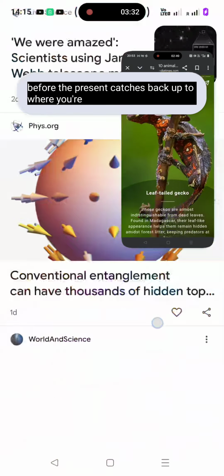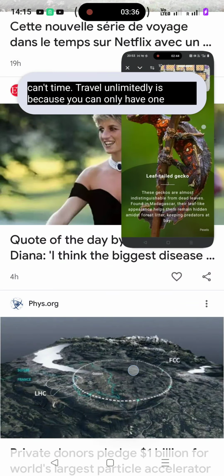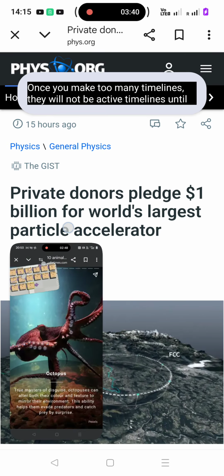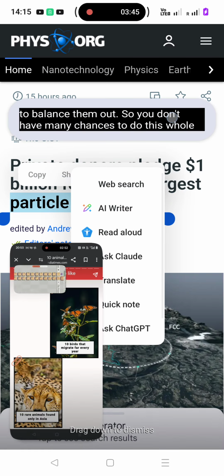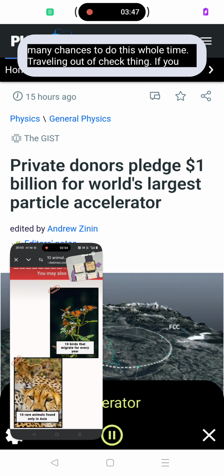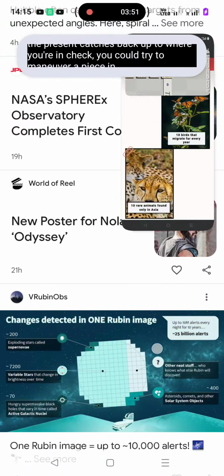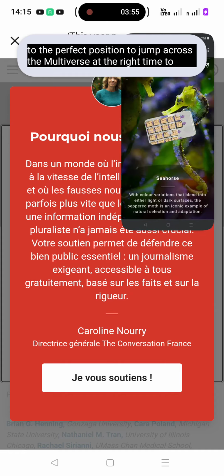The reason you can't time travel unlimitedly is because you can only have one timeline more than your opponent. Once you make too many timelines, they will not be active timelines until your opponent makes new timelines to balance them out. So you don't have many chances to do this whole time traveling out of check thing. If you can't checkmate your opponent before the present catches back up to where you're in check, you could try to maneuver a piece in this new timeline to the perfect position to jump across the multiverse at the right time to assassinate the attacking piece that is checking your king.